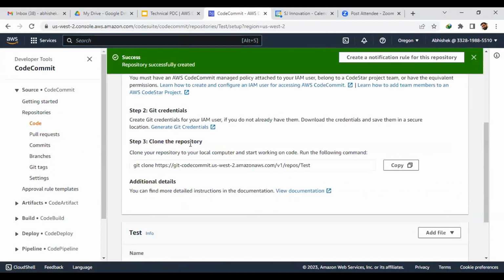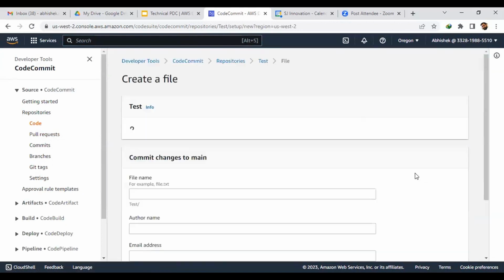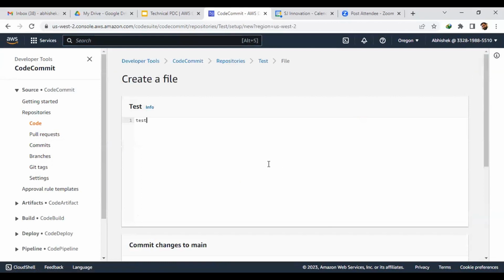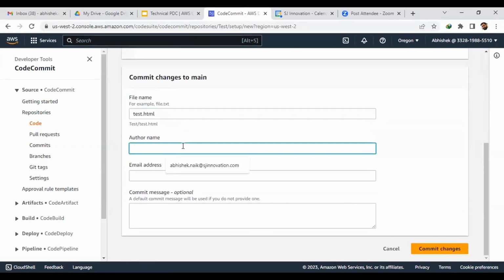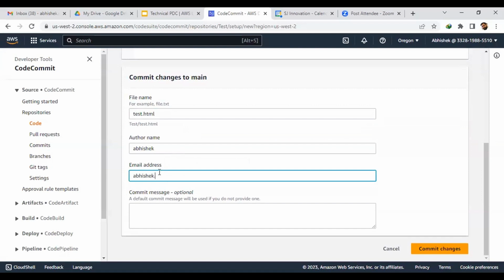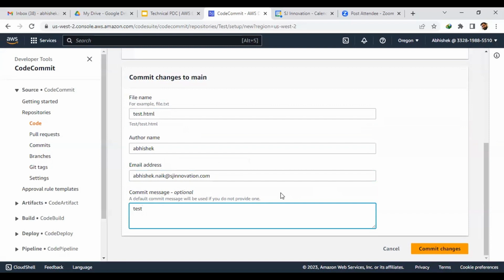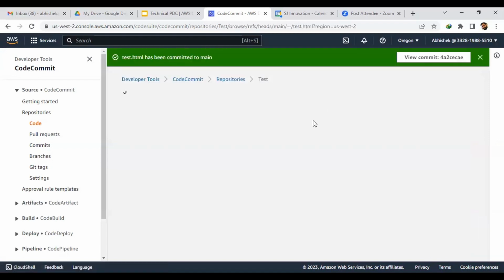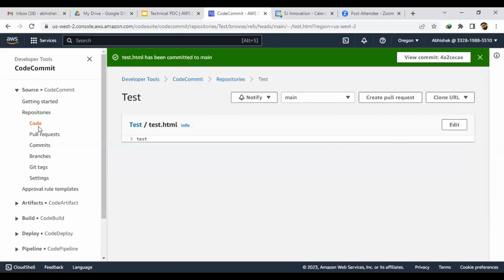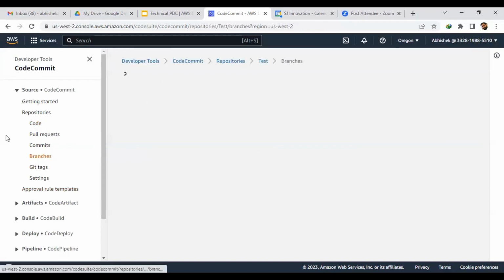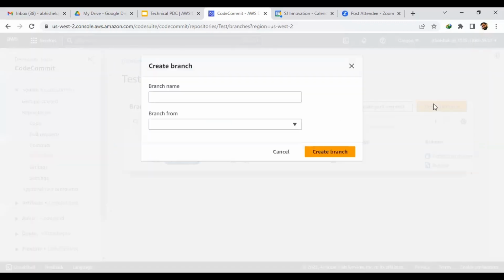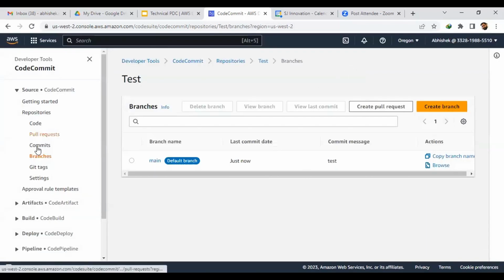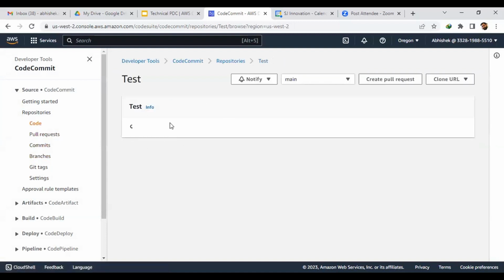Let's add one file over here. Create a file. We need to provide the author name and email address. We can also provide a commit message. Okay, it's a test, and save changes. So this is our repo, which we have created as test, and this is the branch. By default it will take the main branch. We can create more branches from here also; we just have to create a branch. This is the place where we will store our code, in CodeCommit.